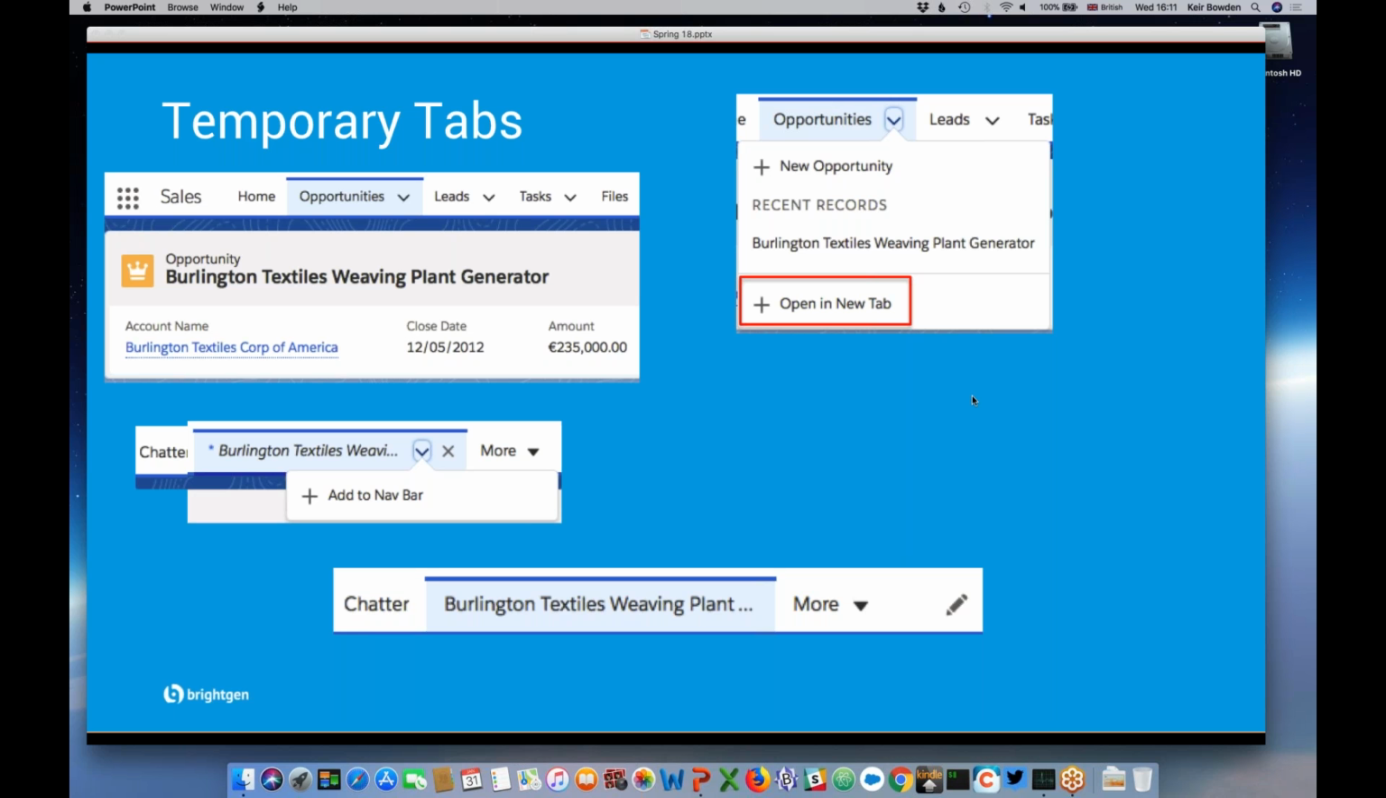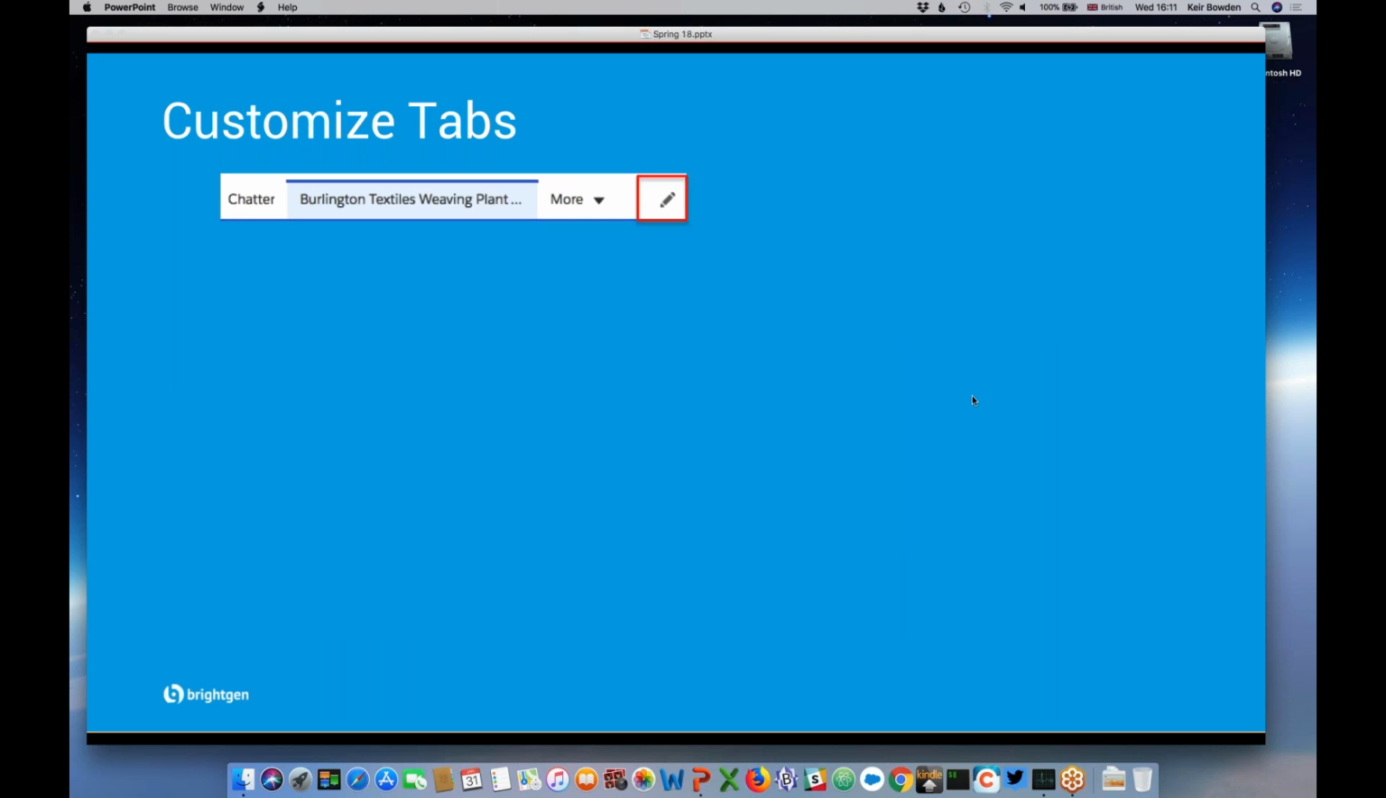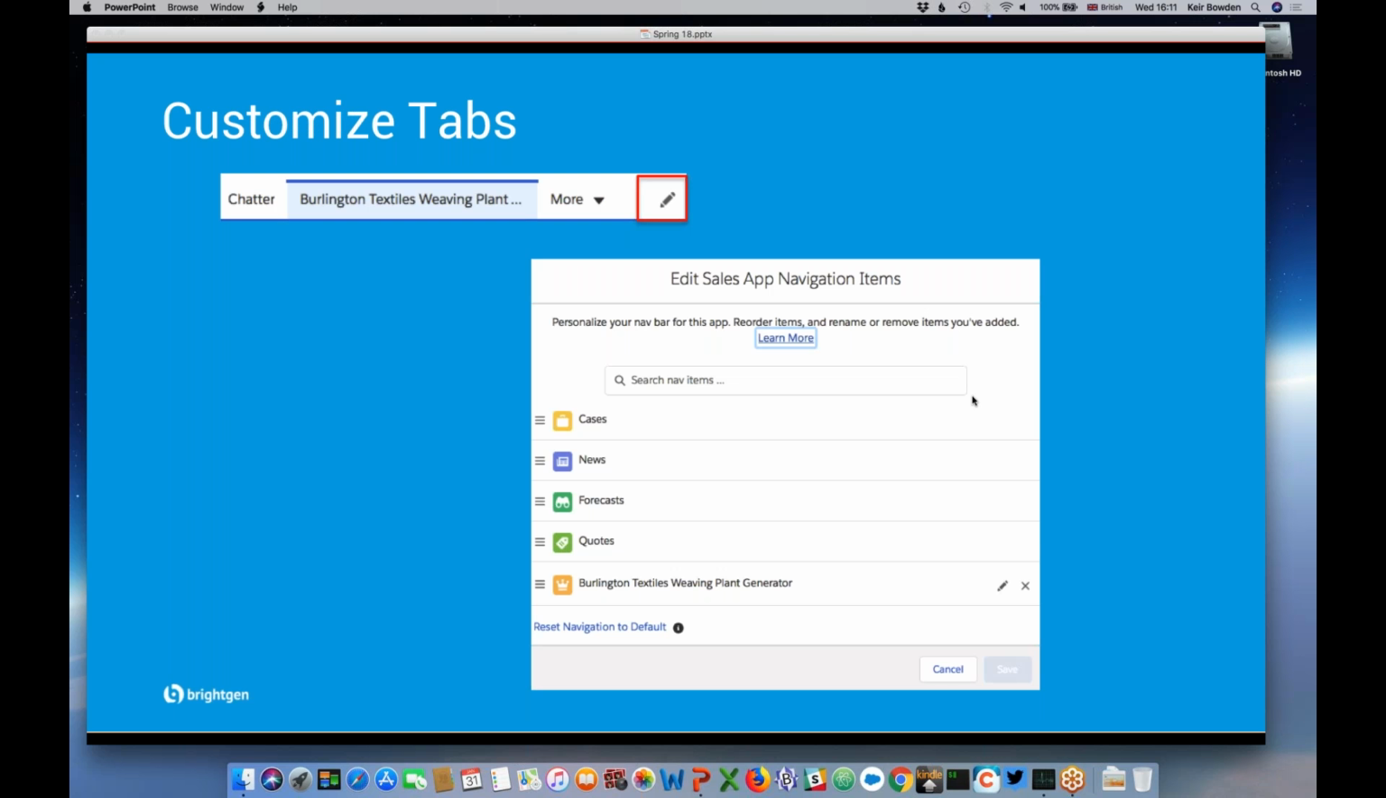So effectively what this is allowing me to do is change the tabs that I see in an application. Once I've added a tab in there, by clicking the pencil icon on the right-hand side that you can see there, I can change the order of the tabs and I can remove items that I've added via the temporary tabs route.